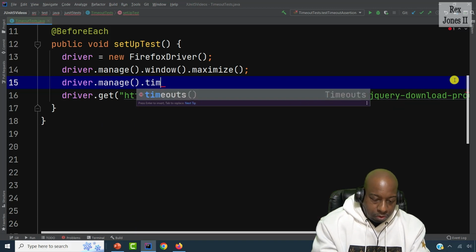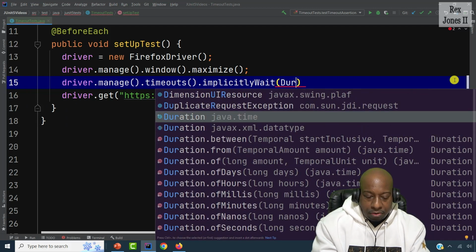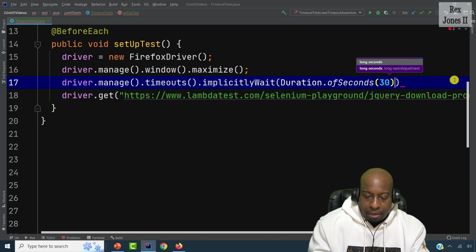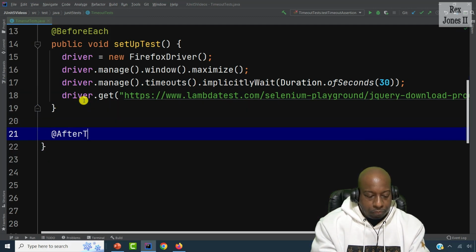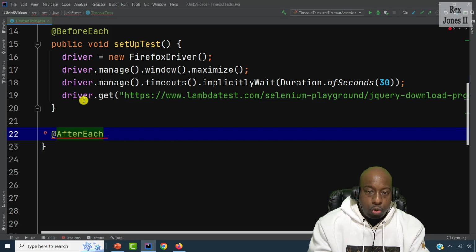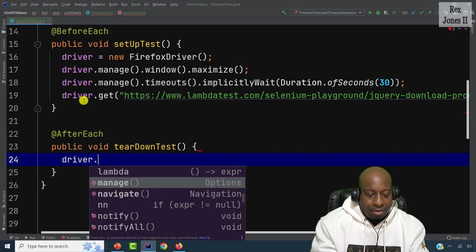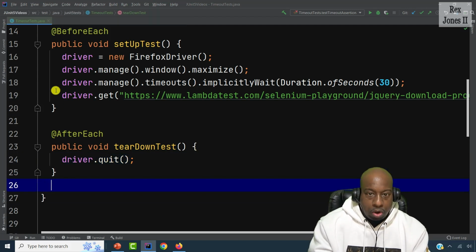driver.manage timeouts, implicit wait, duration of seconds. The seconds will be 30. After each test, I'm going to write the method to close the browser and quit the driver. Public void tear down test. Driver.quit is the statement we're going to use.